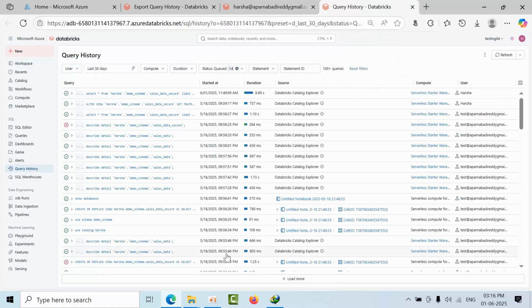Hello friends, today we got one requirement to export the Databricks query history on a specific compute. Here, I'm having this many serverless compute. Let's assume that I want to see what queries got executed on the serverless starter warehouse. This is my requirement.